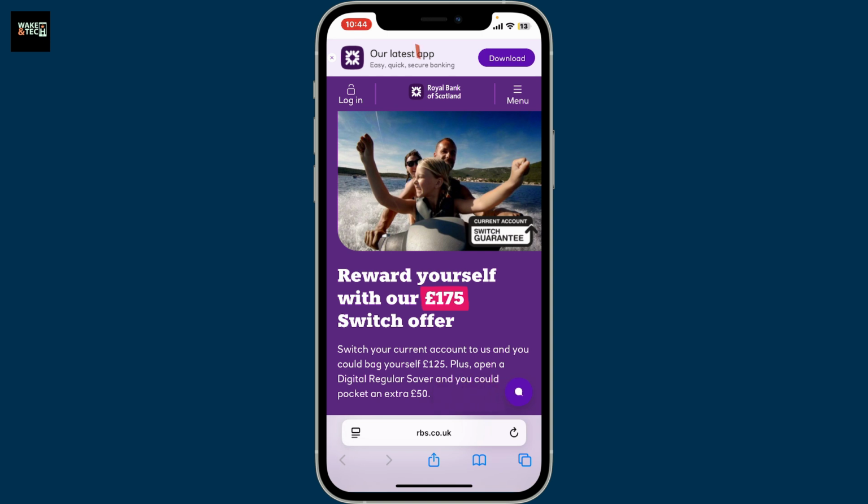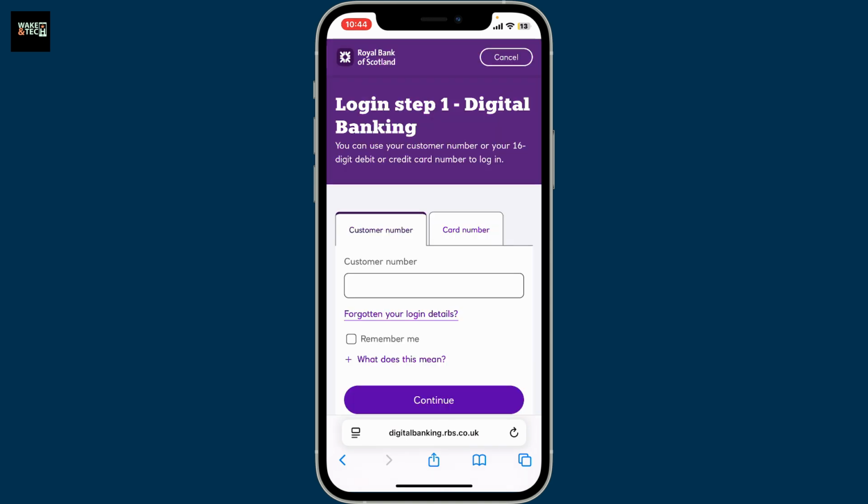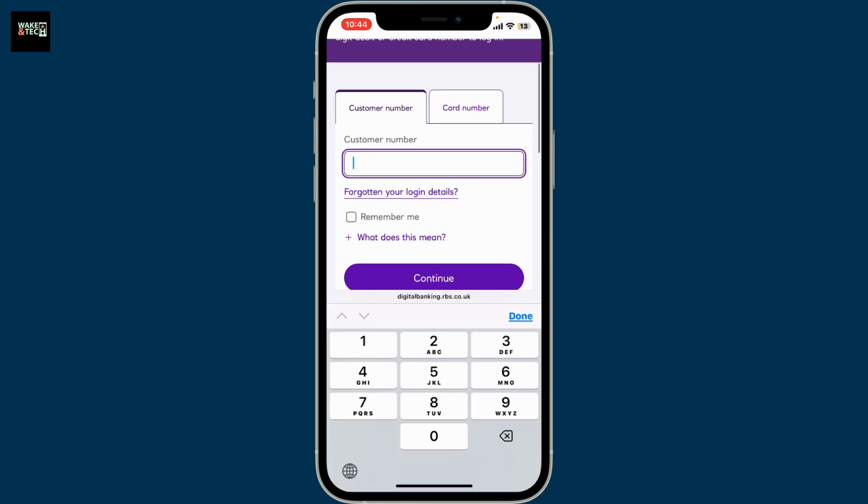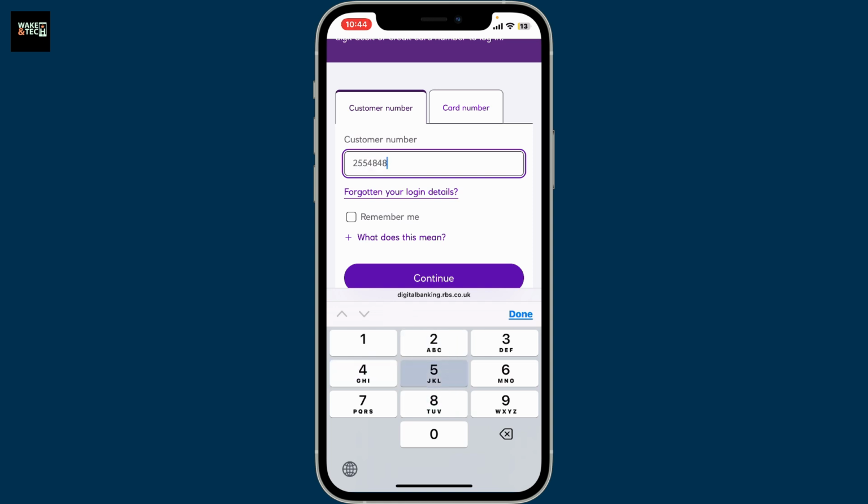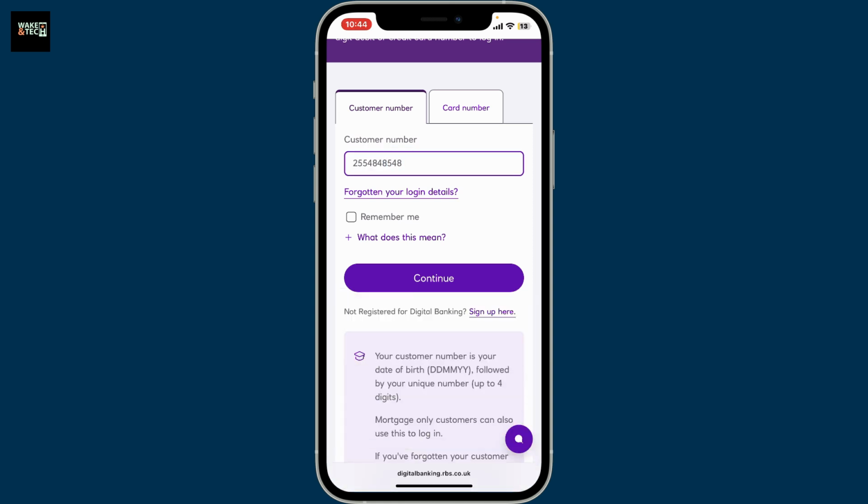After you do that, click on the login button at the top left corner. This will open up the sign-in area. Select whether you'd like to enter your customer number or card number from the tabs available, and then type down your credential according to your selection. After typing down your customer number or card number, tap on Continue.